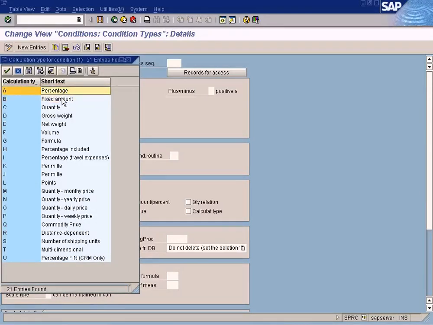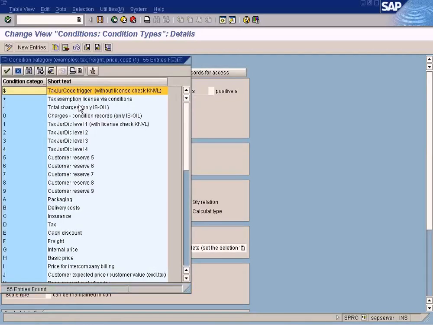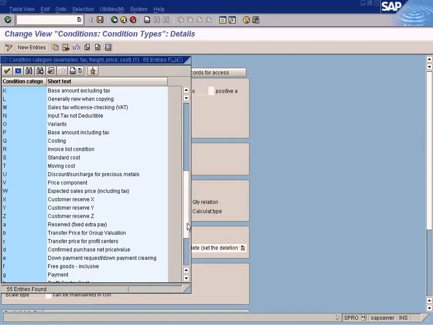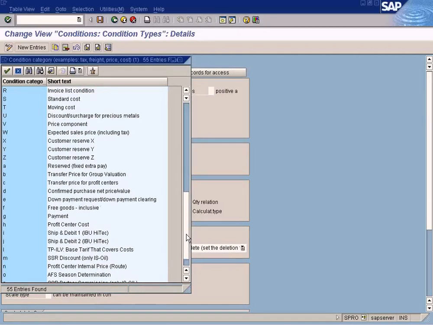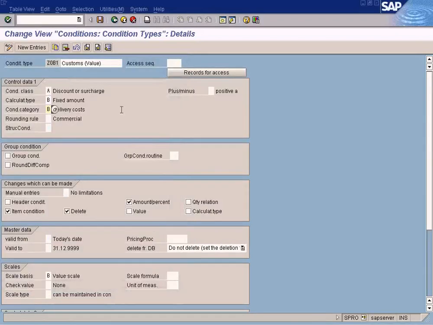The second thing that is stated here is that I can enter this as a fixed amount. I have two options: I can enter it as a percentage or as a fixed amount or as a quantity and so forth. Normally this kind of cost is entered as a fixed amount. And the condition category is a detailed explanation. These condition category and condition class are actually delivered by the system. These are prefixed, you cannot change them.